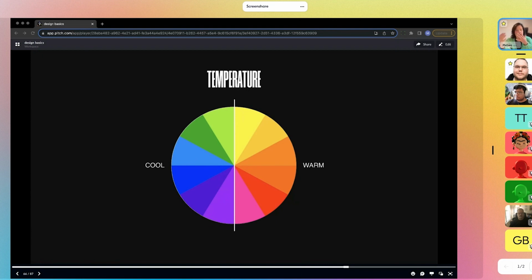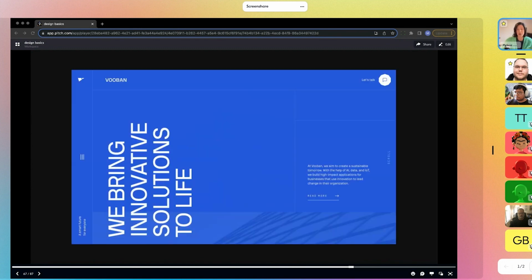So always think about that when you are going to start a design from scratch. What is it that you're going to communicate? Do you want the user to feel relaxed? Is the brand trustworthy, or do you want them to feel happy and excited when they land on your site? So let's look at two examples.